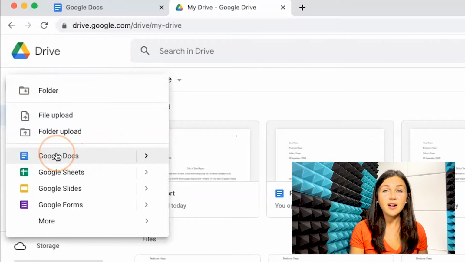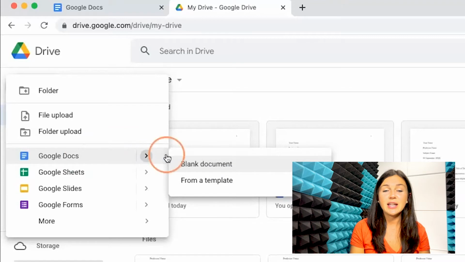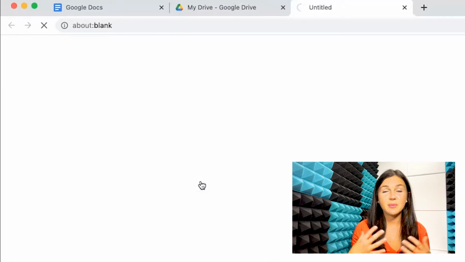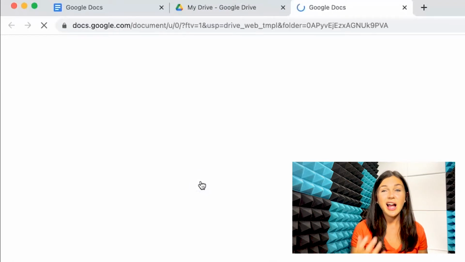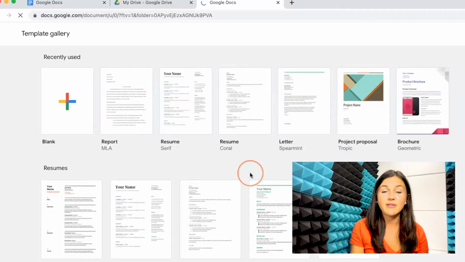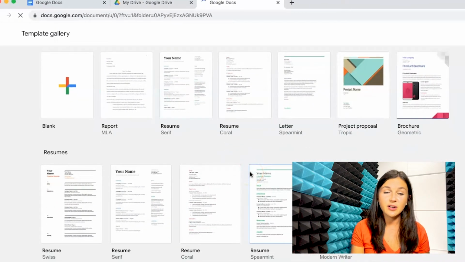If you click on Google Docs, it's just going to automatically bring up a new tab, which is a new window in your browser. That's just a blank Google Docs. But if you wanted to start with a template, you can click on the arrow right next to it and click from a template. And then it's going to bring up Google Docs landing page. I suggest doing that just in case you wanted to peruse the different templates they have available to get you started on your Google Doc.